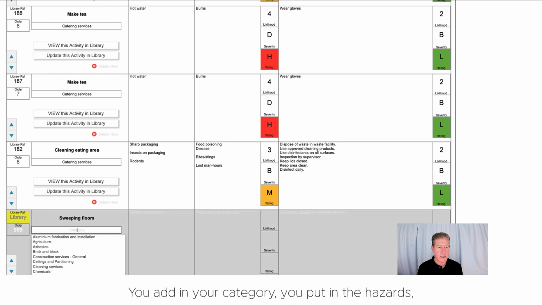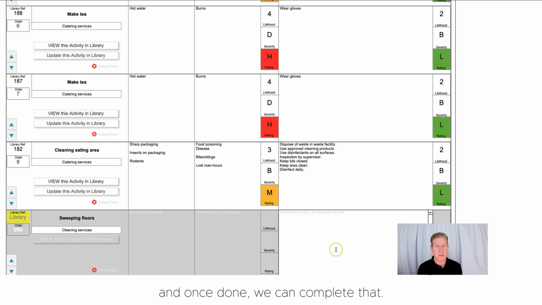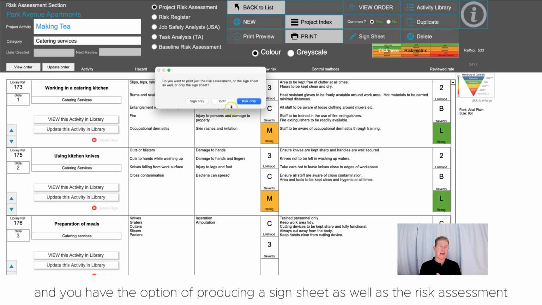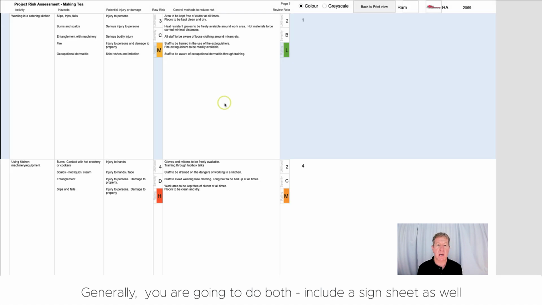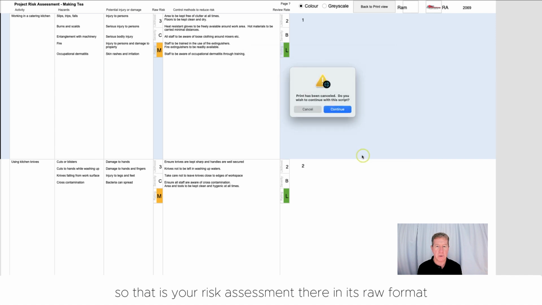You add into your category. You put in the hazards, what can come as a result. And you see it does give you a guideline as to what they're asking for. And once it's done, we can complete that. So once done, you can print it and in color or grayscale. And you have the option of producing a sign sheet as well as the risk assessment. Generally, yes, you are going to do both. We're going to include a sign sheet as well. So that is your risk assessment there in its raw format.